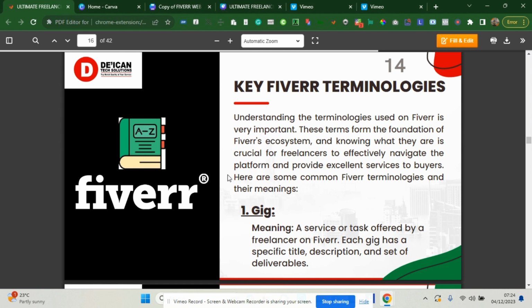All right. Understanding the terminologies used on Fiverr is very important. These terms form the foundation of Fiverr's ecosystem, and knowing what they are is crucial for freelancers to effectively navigate the platform and provide excellent services to buyers.